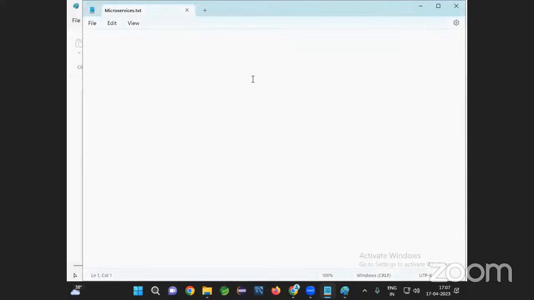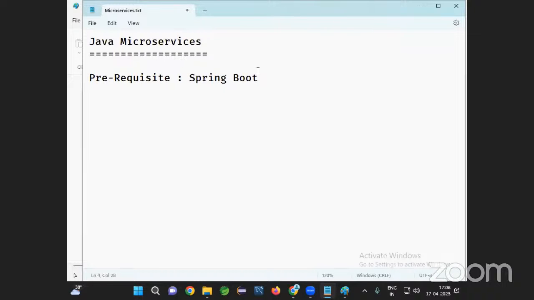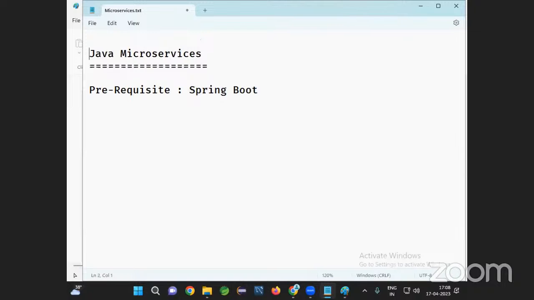Guys, today onwards, we are going to start with our microservices concept. So I'm calling this Java microservices. In order to attend this Java microservices, the prerequisite is Spring Boot. We are going to learn the microservices development by using Spring Boot. So if you have the knowledge of Spring Boot, then only you are eligible to attend this Java microservices class.